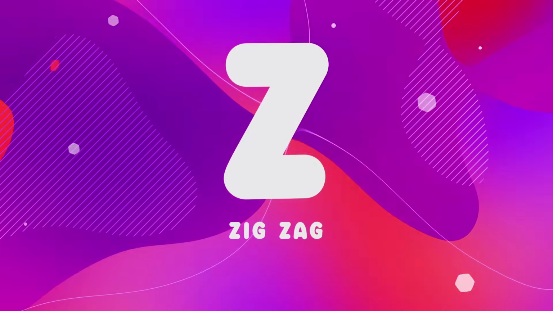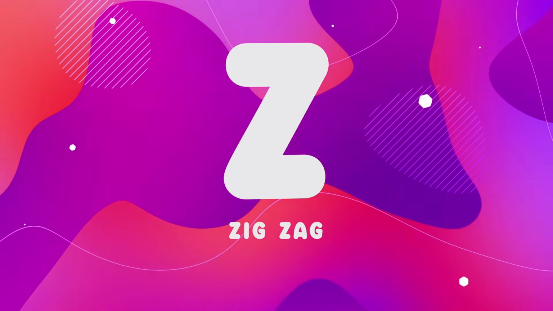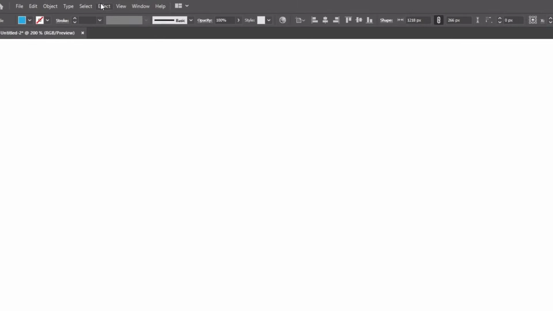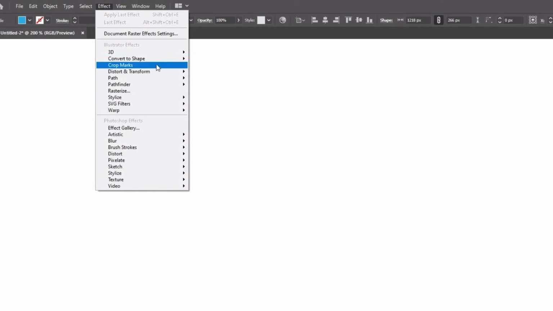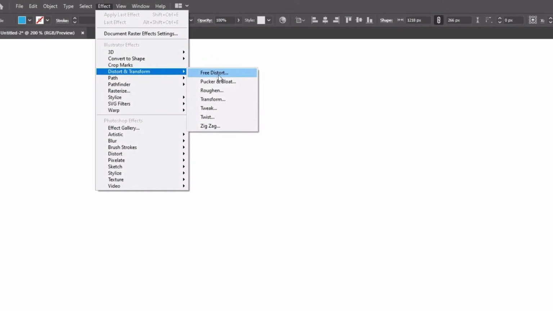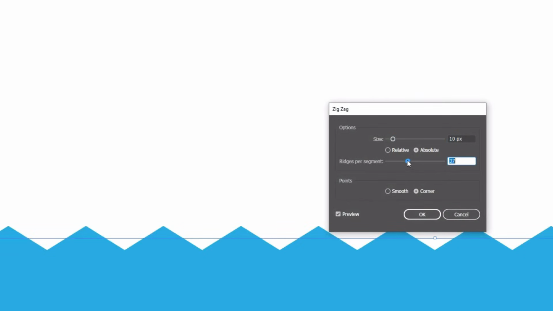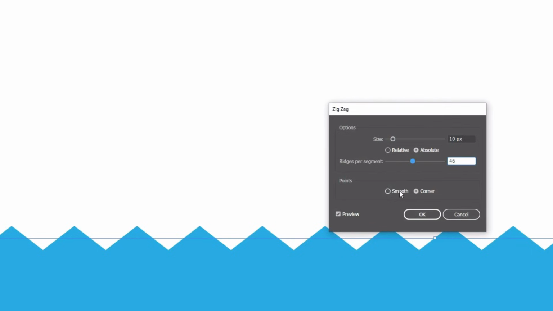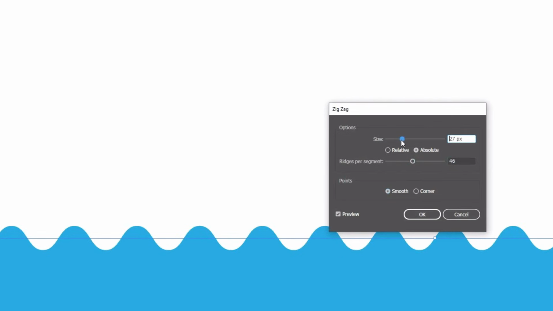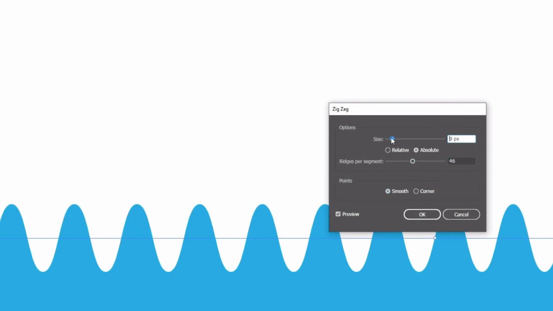Z is for zigzag. With Illustrator, it's easy to create a jagged zigzag line or a curvy wave. Simply select the line you want to apply the effect to and then go to Effect, Distort and Transform, Zigzag to bring up the zigzag dialog box. From here, you can have a play with the options such as the size and the ridges to get the desired effect that you want.